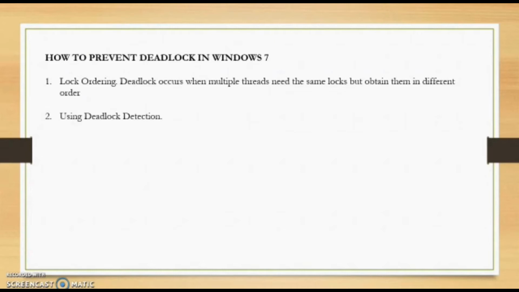I already know that all computers and laptops get this deadlock problem. Deadlock is like when a program is not responding.